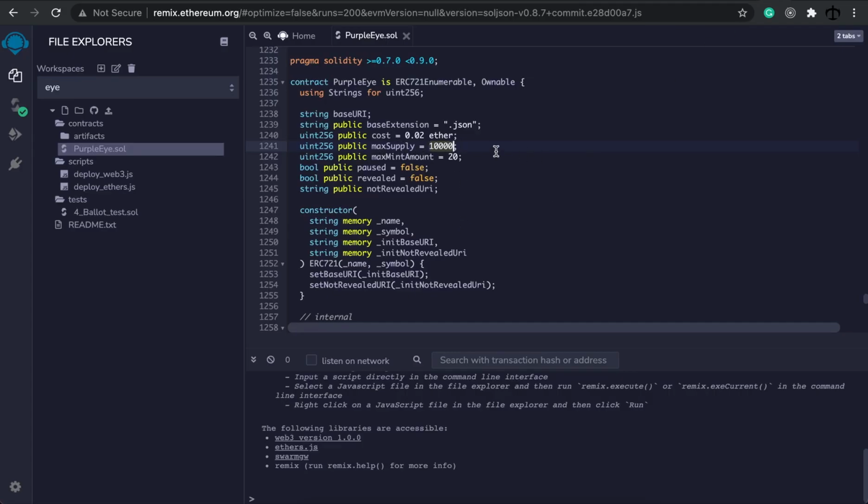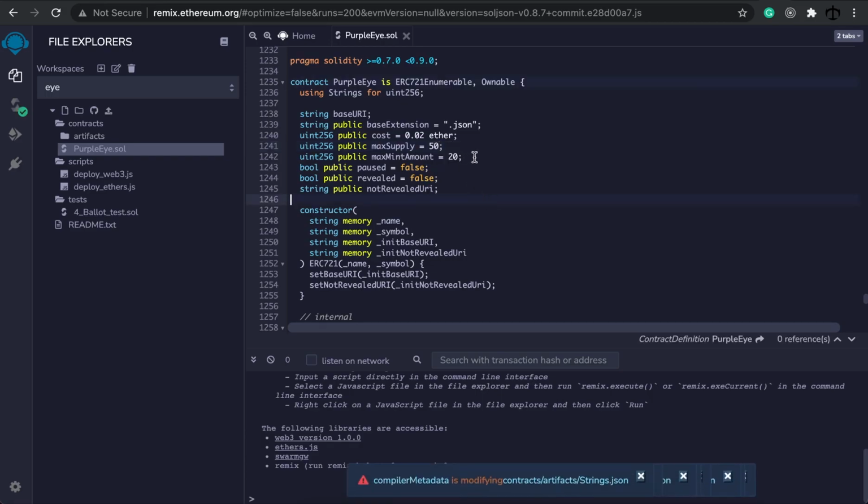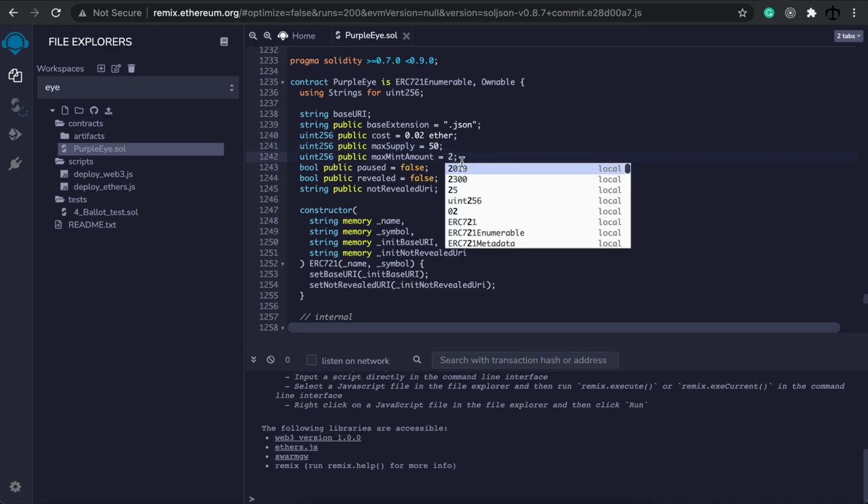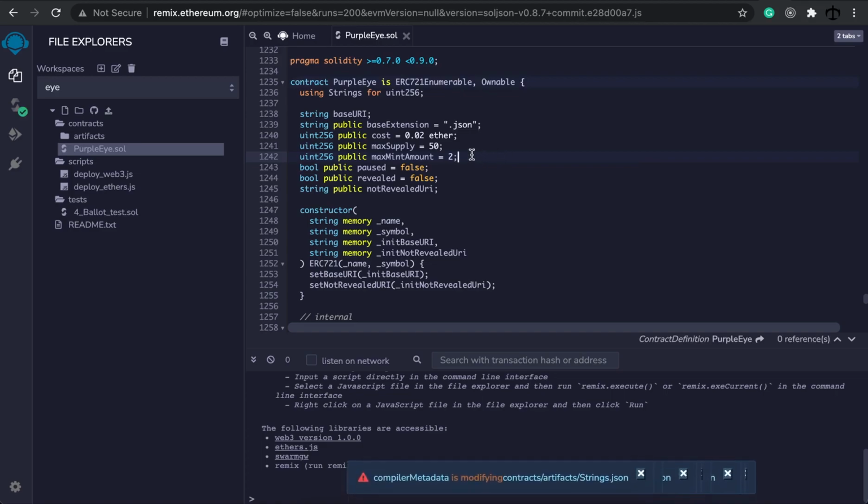So this is the max supply, which I'll change to 50. Now, if you have a big collection, obviously 50 is quite a small collection, this max mint amount. This max mint is the maximum amount that a person can mint per session. For instance, if they call the mint function, they can mint up to 20 NFTs if it's left at 20. But seeing that I only have a max supply of 50, I'm going to say people can mint a maximum of 2. That sounds reasonable.